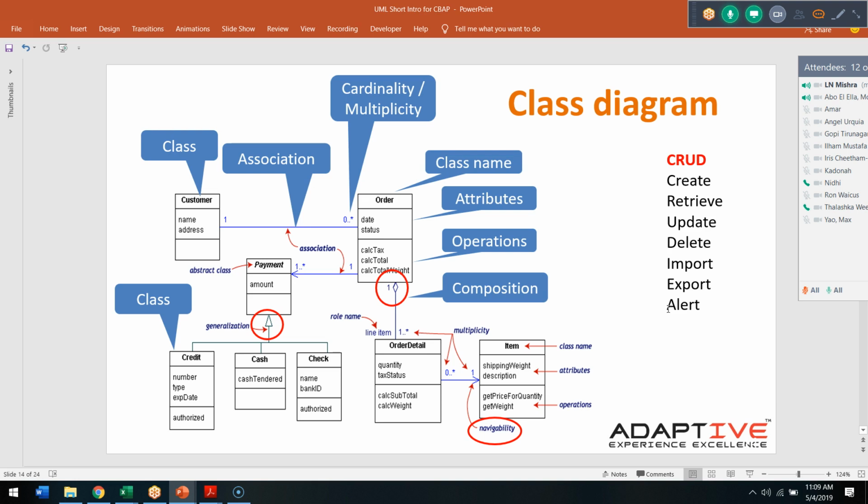Yes, they all have different attributes. True. They will have different attributes. The generalization of all the types of payments.